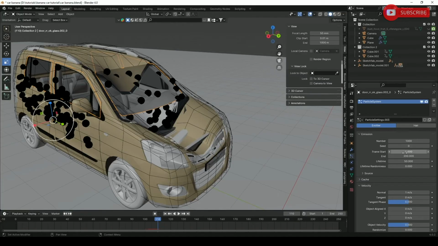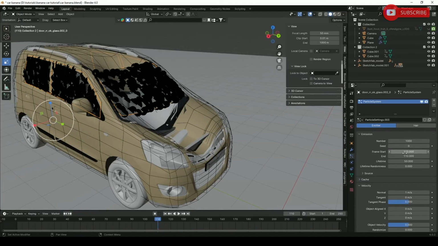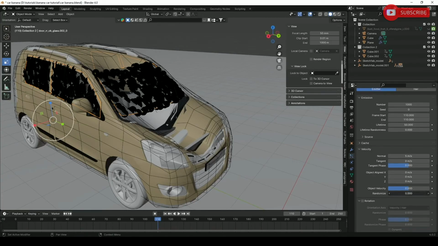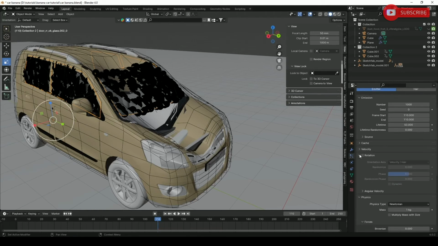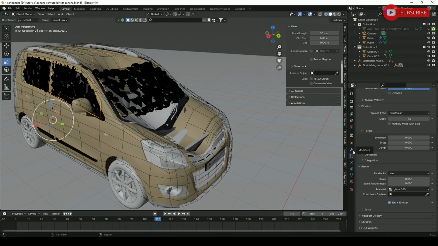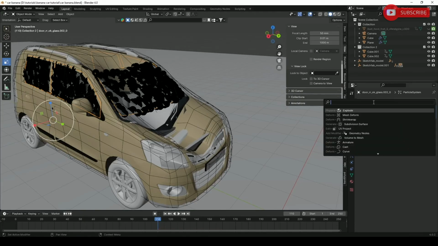I will make the first frame of the glass 110 and the end frame 110 so that it has an effect like falling. Now I will set the velocity of the particle to 5 and randomize to 2. Then I will go here to rotation. The randomized rotation I keep 1, phase value 1 and randomize phase value 2. Then after this is set, I will go into the modifier and add explode.